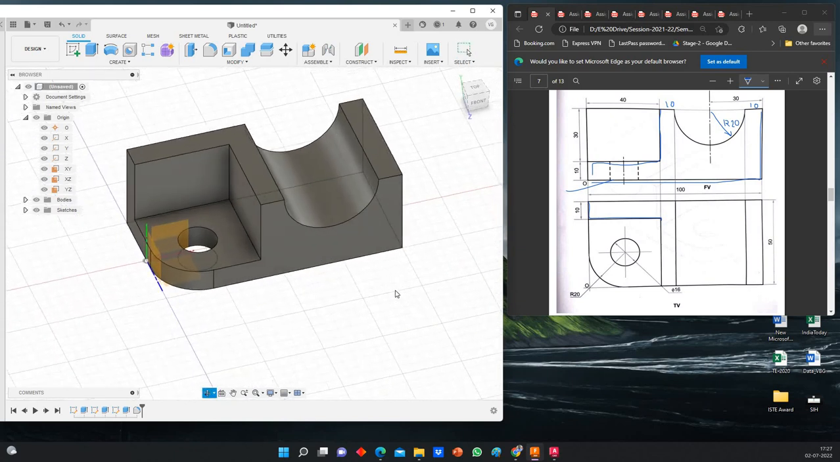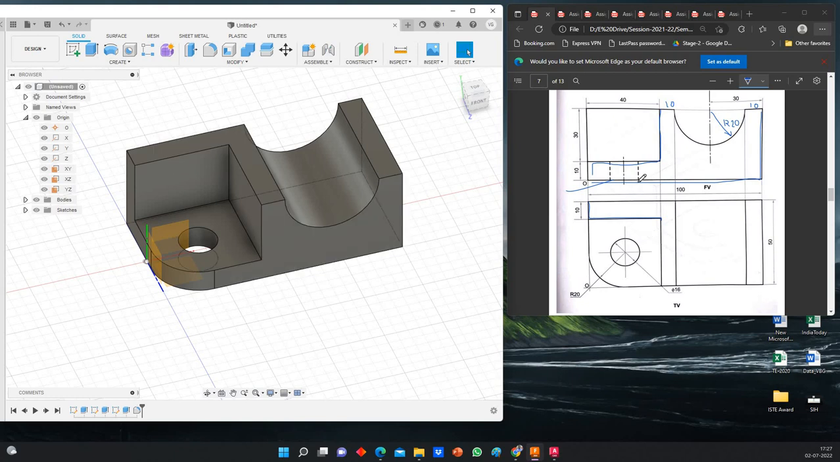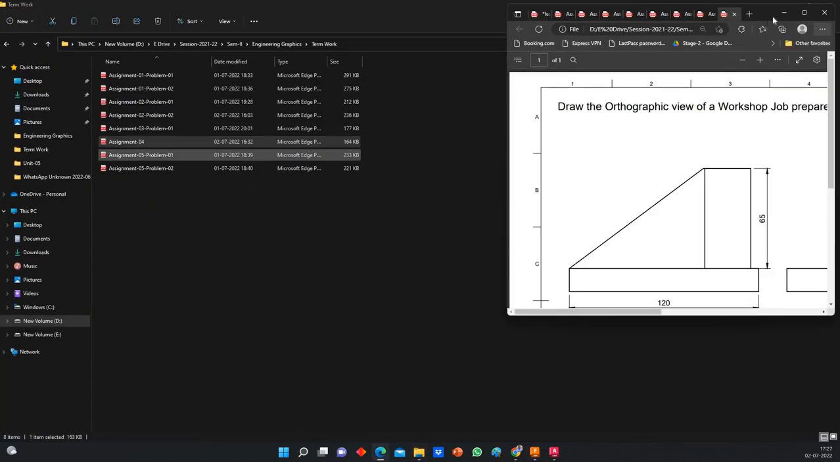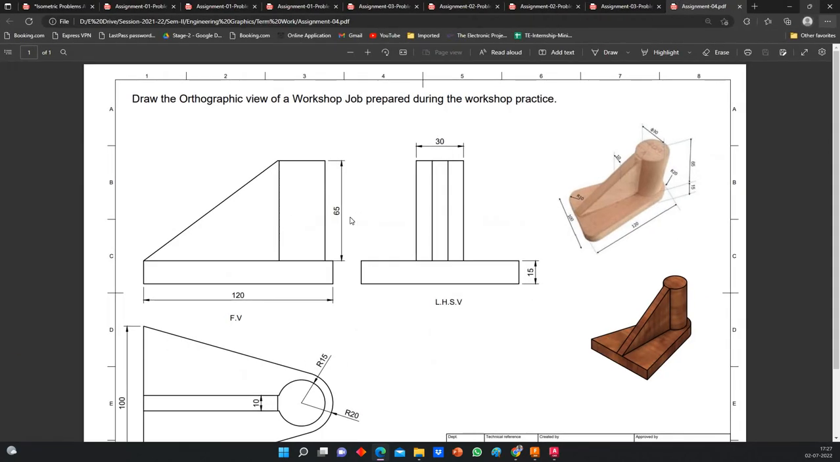So this is another problem for construction of the isometric view using Fusion 360. So I'm telling you using Fusion 360. Now these are the commands, so I already told you. Now the last assignment is assignment number 4. In assignment number 4, we have to draw the orthographic views of a workshop job, prepared during the workshop practice.